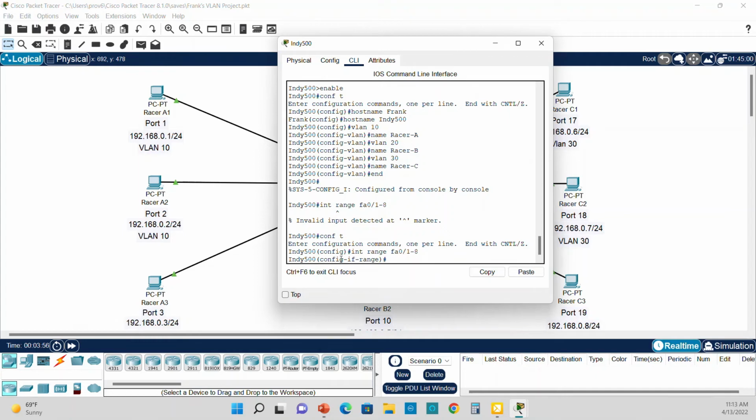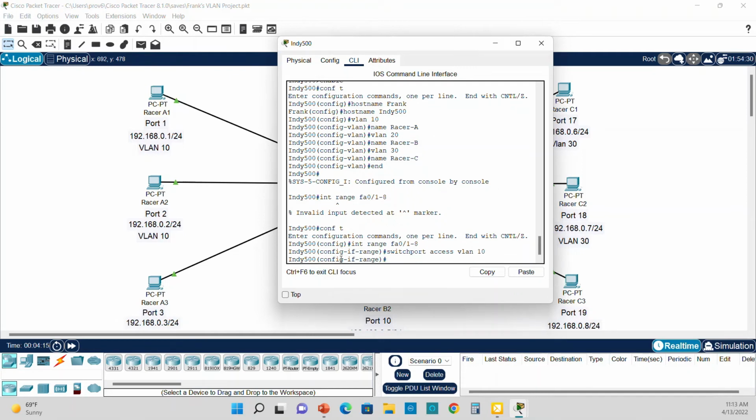And now we just want to basically assign those 8 ports to VLAN 10. So we're going to type in switchport access VLAN 10, and we're going to hit enter. So now we've assigned interfaces 1 through 8 for VLAN 10. Now we're just going to go on and do interface 9 through 16.